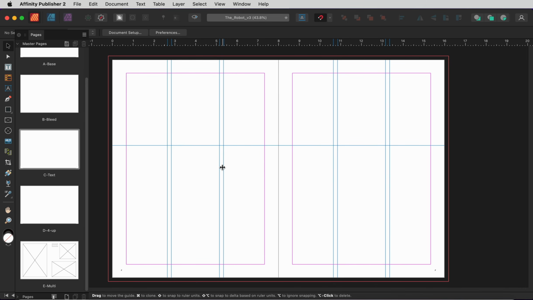That concludes my 5 essential tips for master pages in Affinity Publisher. There's a lot more you can do with master pages, but these are the techniques that I actually use the most.